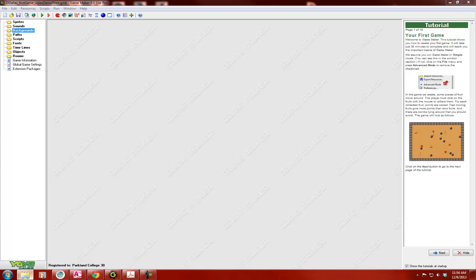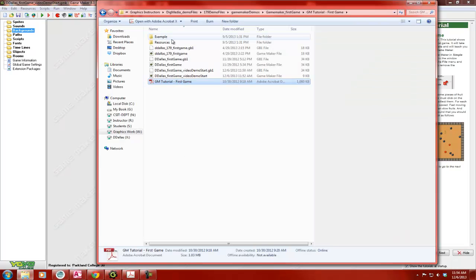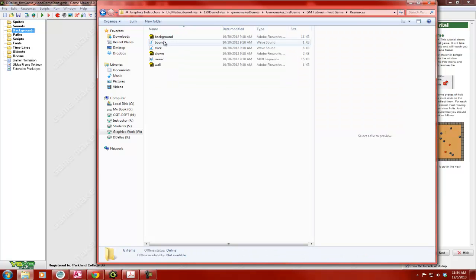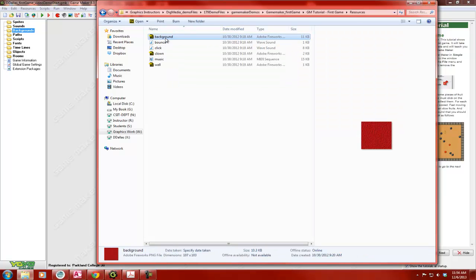Now, one of the things you need to make sure you're doing is having a folder for resources. Resources are the things that you're going to be using in the game itself. So you have an image that's going to be used as a background. This is a tileable image that can be repeated without a seam over and over again to create a texture for a background. You're going to have a small 64 by 64 pixel image of a clown, or whatever. It could be anything. And a picture of a wall. Now these can be anything.